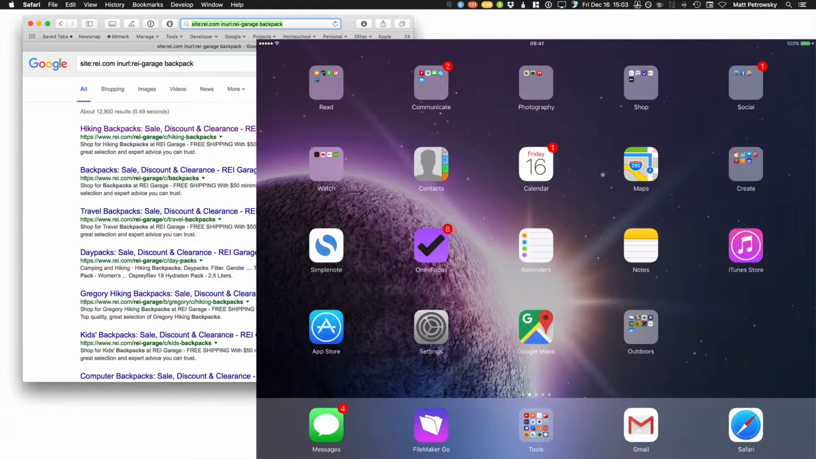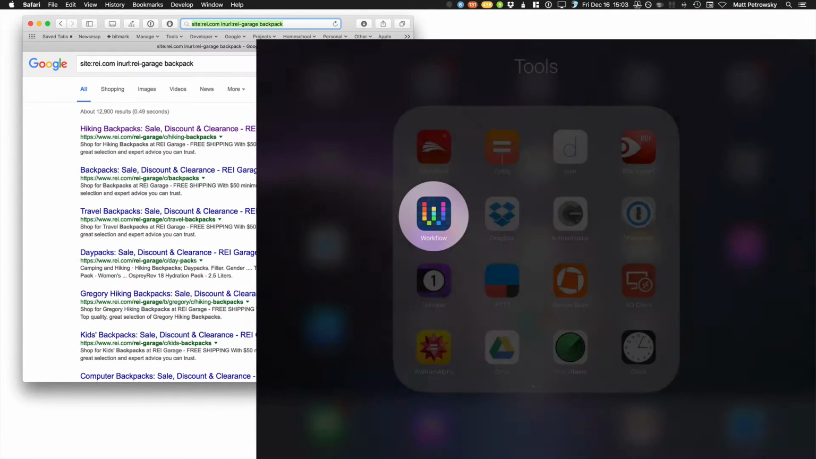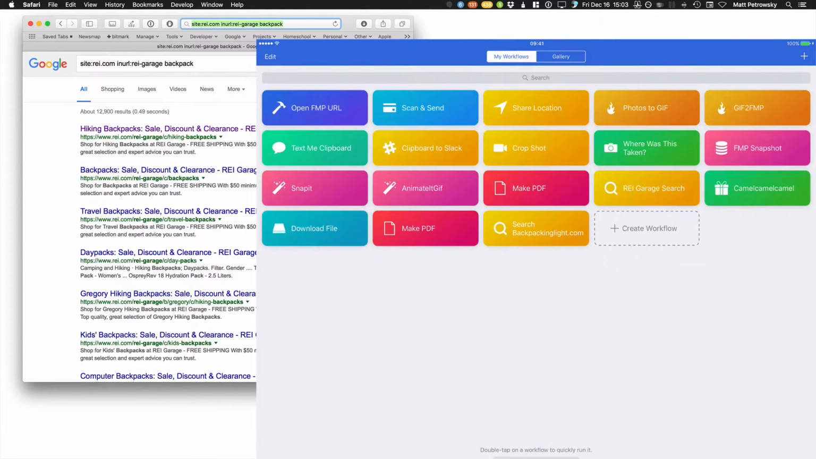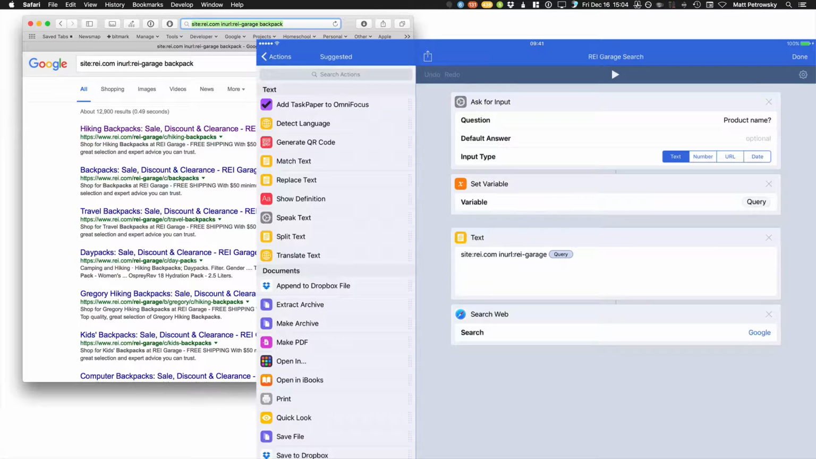So taking a look at my iPad, what you can see is I've got a little grouping of items down here at the bottom and it says tools. Now right there is Workflow. And when we open Workflow, what you're going to see is this REI Garage search. Now, as I open that, we're going to take a little bit of a look at Workflow.